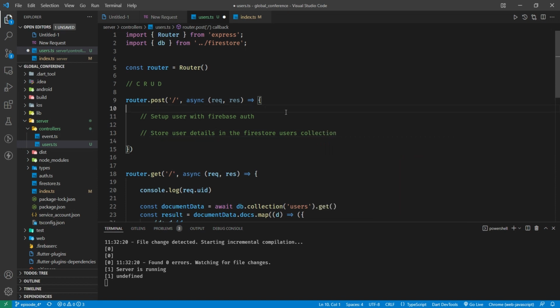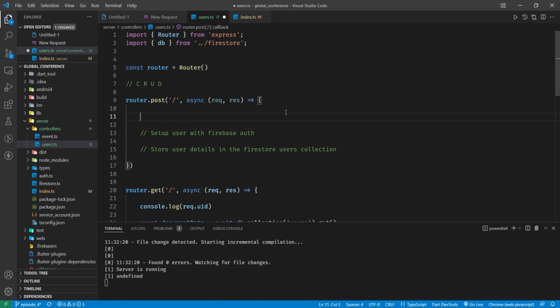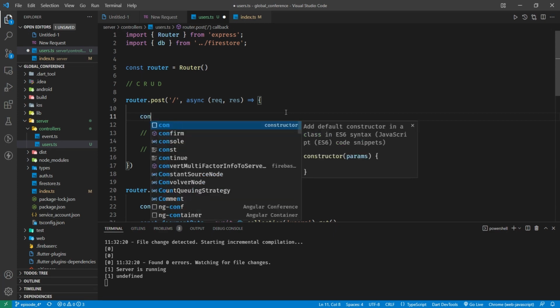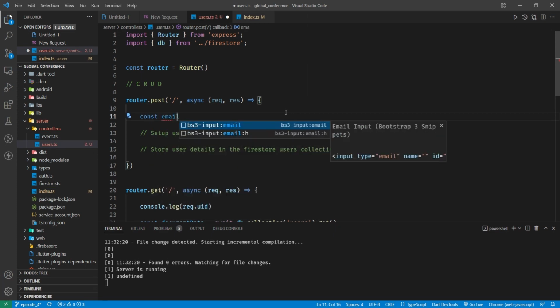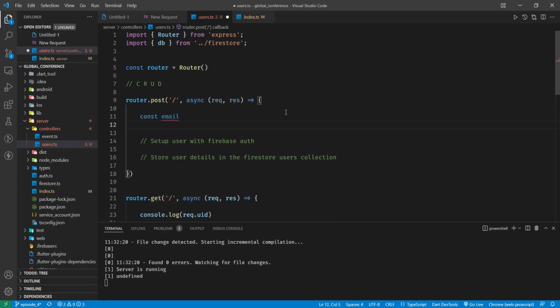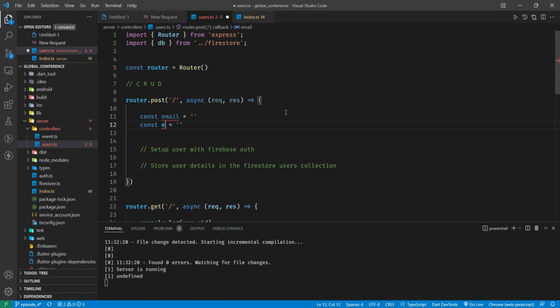Okay, so what data do we want coming in? Well, for now we're just going to do this a slightly longer winded way, but making sure we've got everything. We're going to want an email address for the user. We're going to want, in fact I'll just make this blank for now. We're going to want a password for the user.